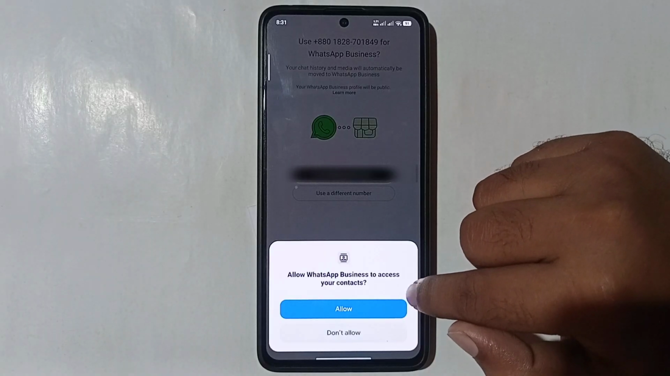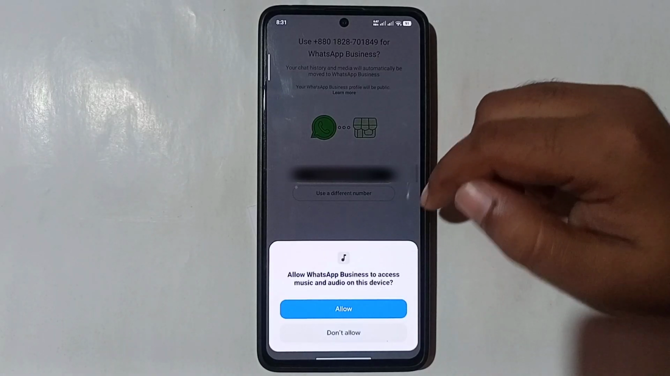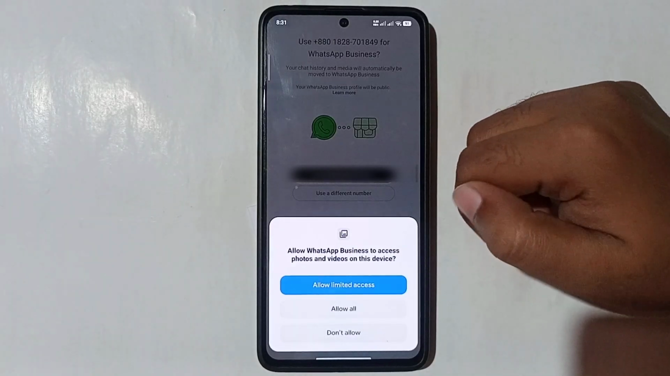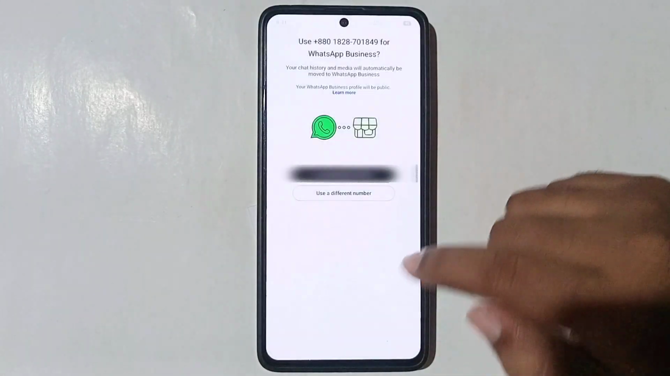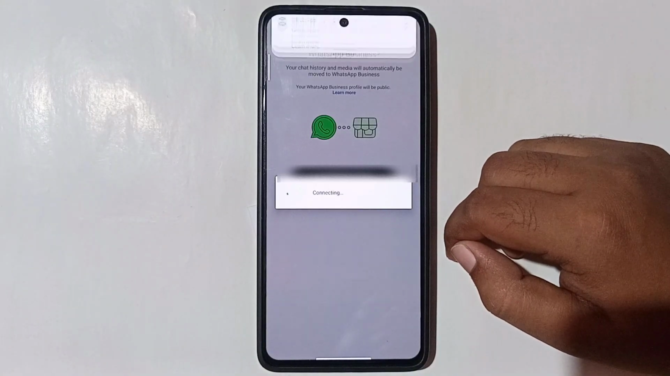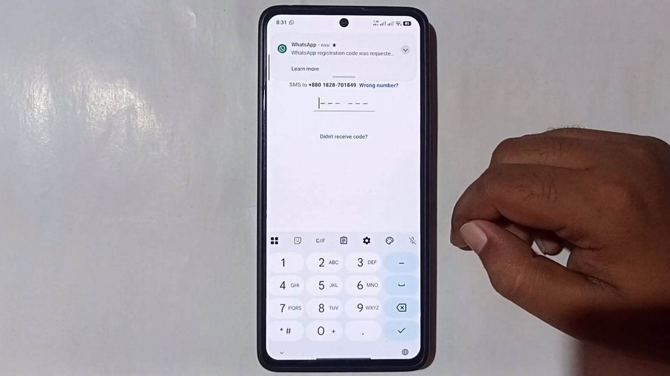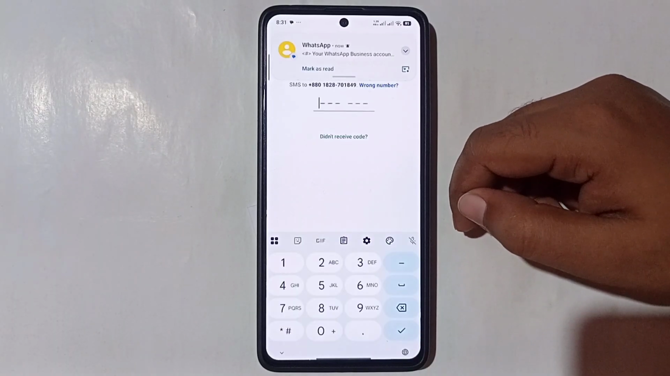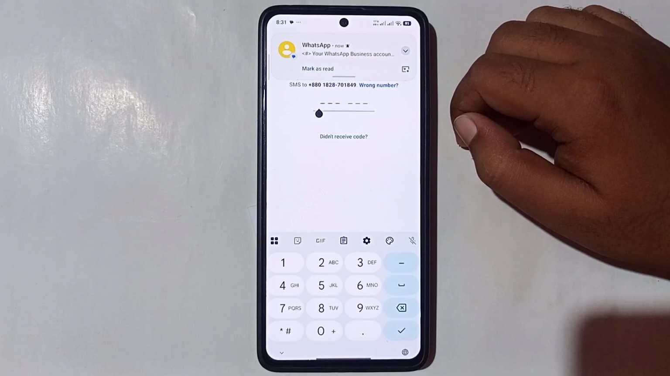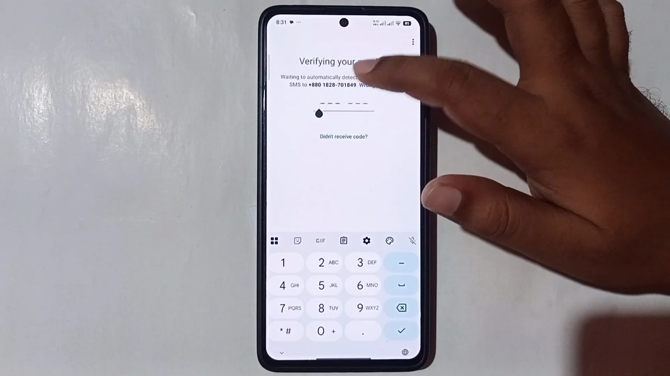Allow WhatsApp Business to access your contacts. Allow WhatsApp Business to access music and audio on this device. And tap on allow all. And enter your OTP.